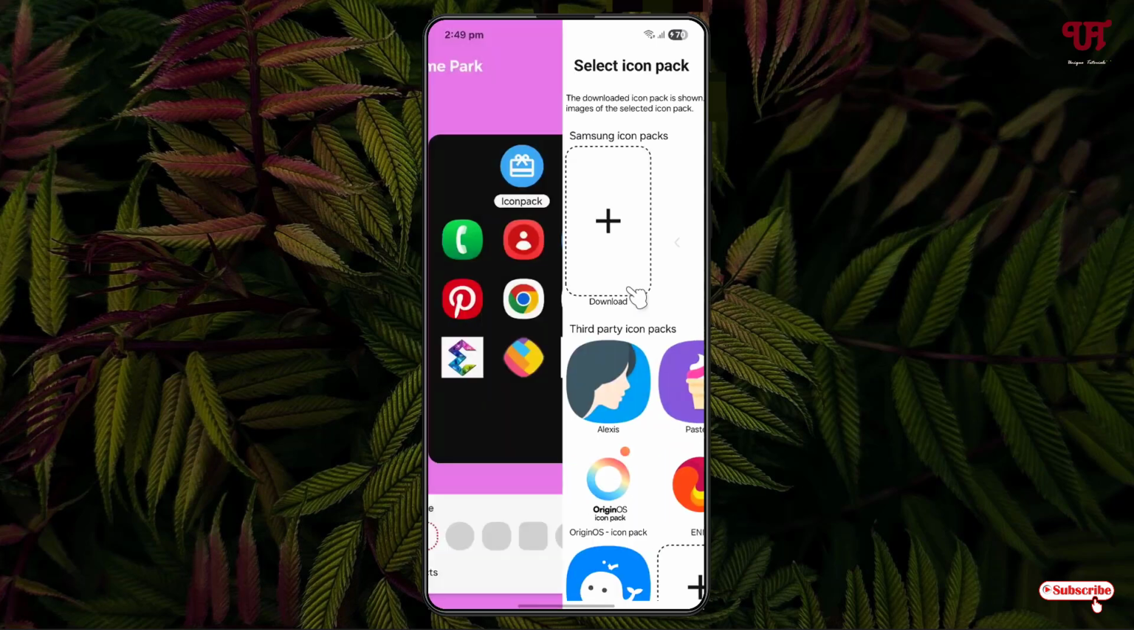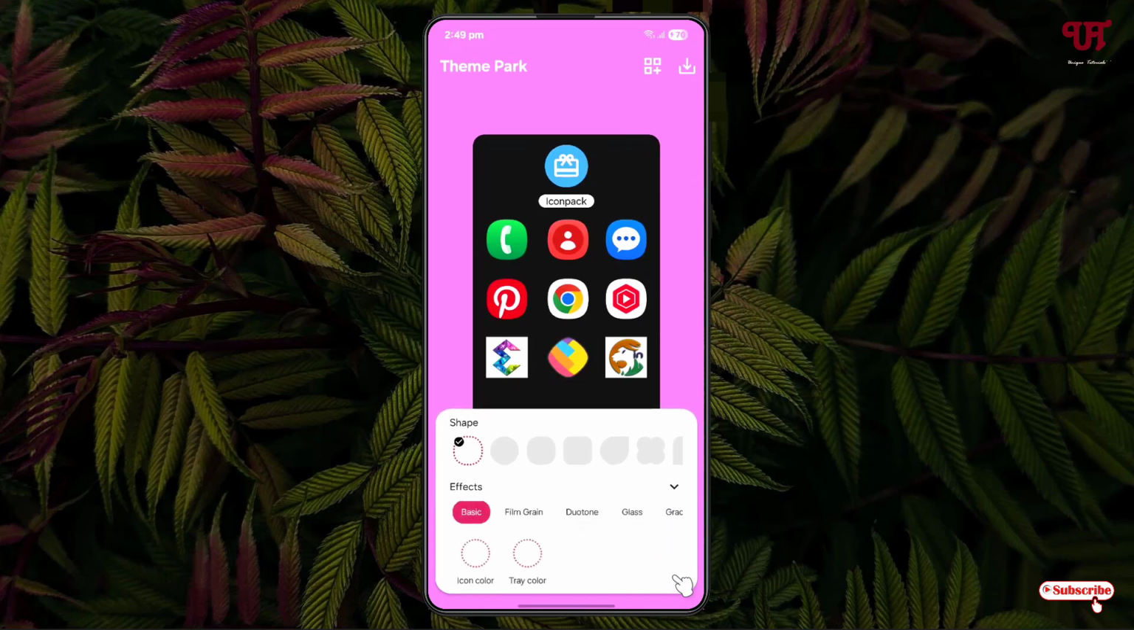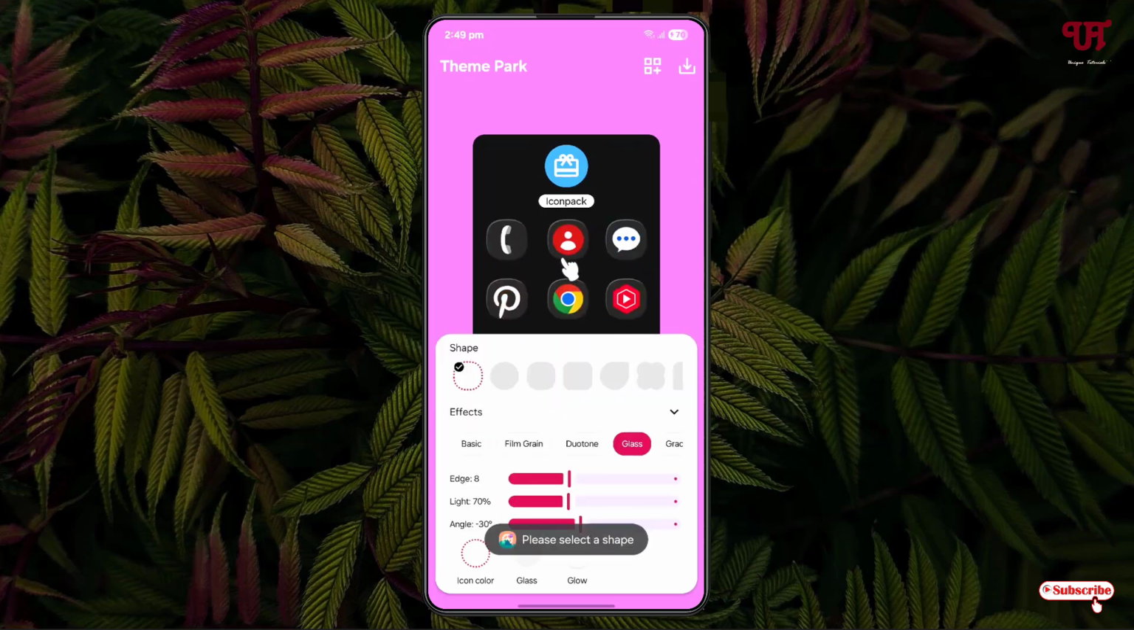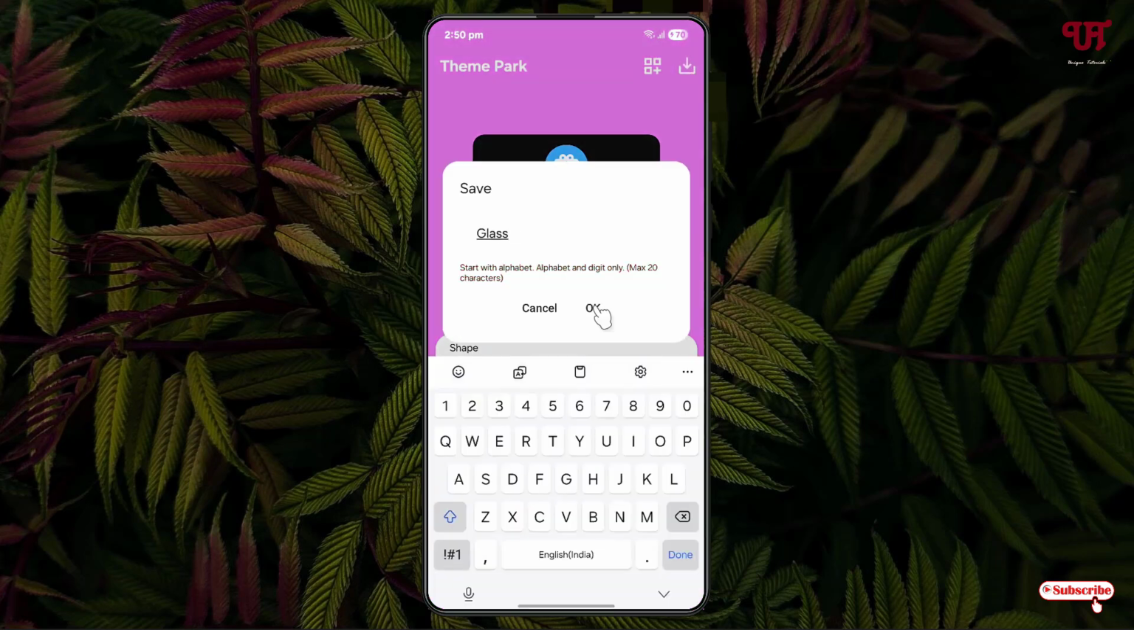So right now I'll use the default one, and below you will see a shape, and below it you can see effects. Just click on this up arrow icon. Now you will see your glass option, just click on it. Now you can see the preview above. You can change the edge effects, the light effects, and the angle effects of this glass effect. So once you're done, just click on this icon, keep the icon pack name, and click on OK.